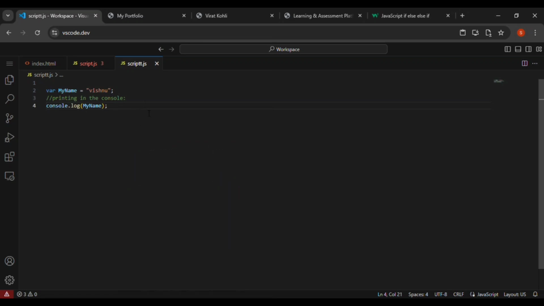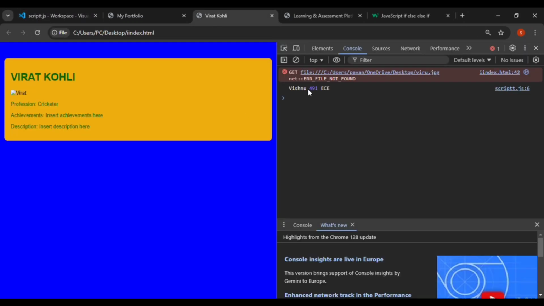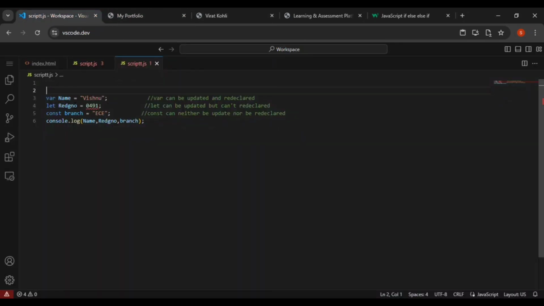Let's see what happens. It printed the values Vishnu, register number 491, and my branch ECE. It is the same as I declared here. I have declared these three with different syntaxes of var, let, and const, but they give the same result as how a variable should respond and be printed.